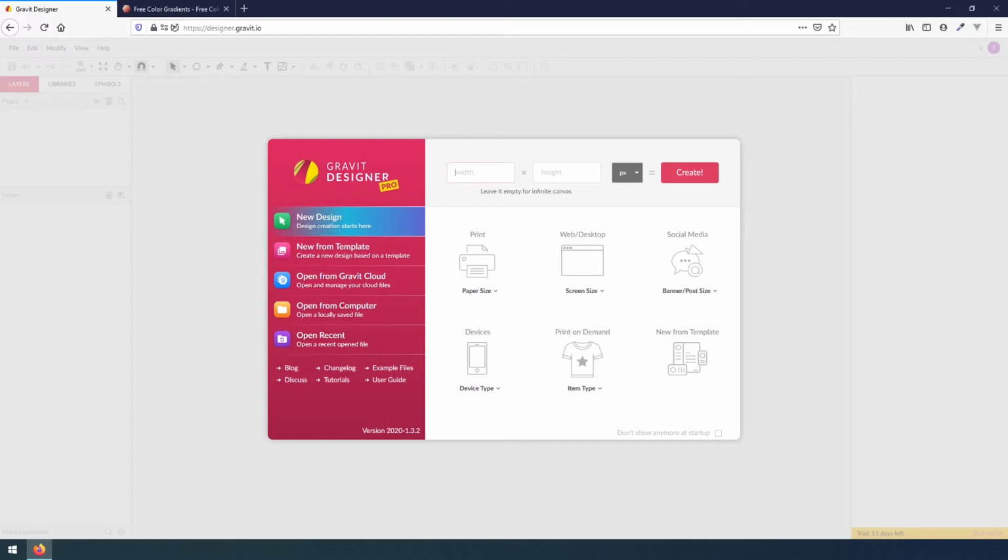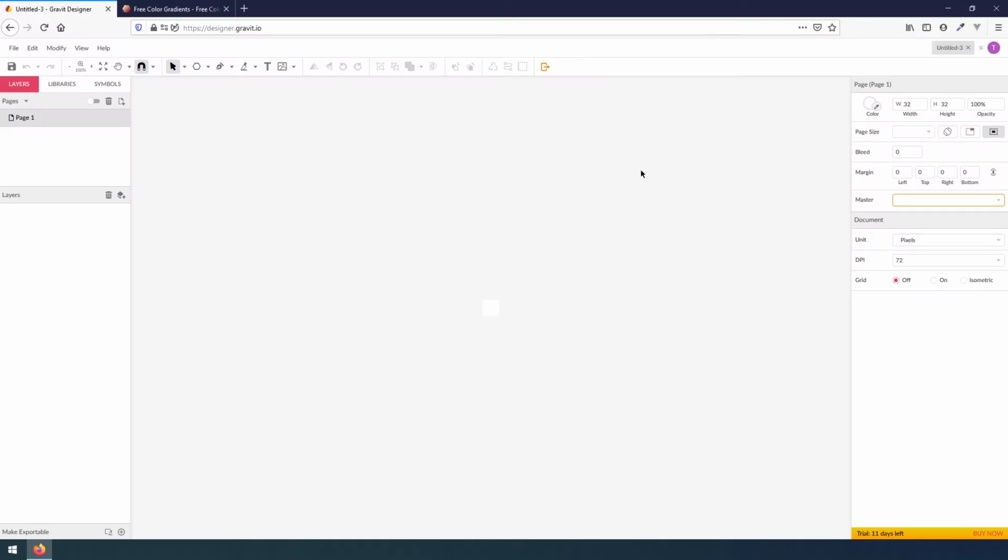So from the create page, we're going to start with a 32 by 32 pixel canvas. When we hit create, we're going to create this little square in the middle here. And we're going to hold control and then scroll up to zoom in. And as long as you're focused on the canvas here, you'll be able to use control, scroll up and down to zoom in and out, and it won't affect the viewport of your entire browser.